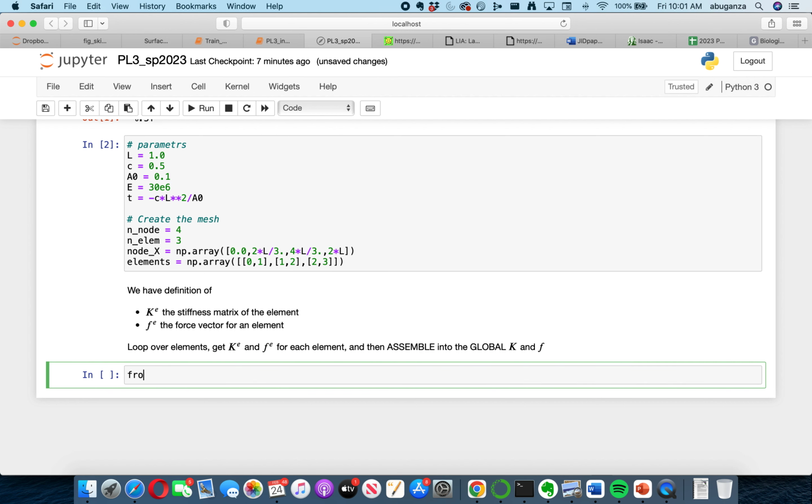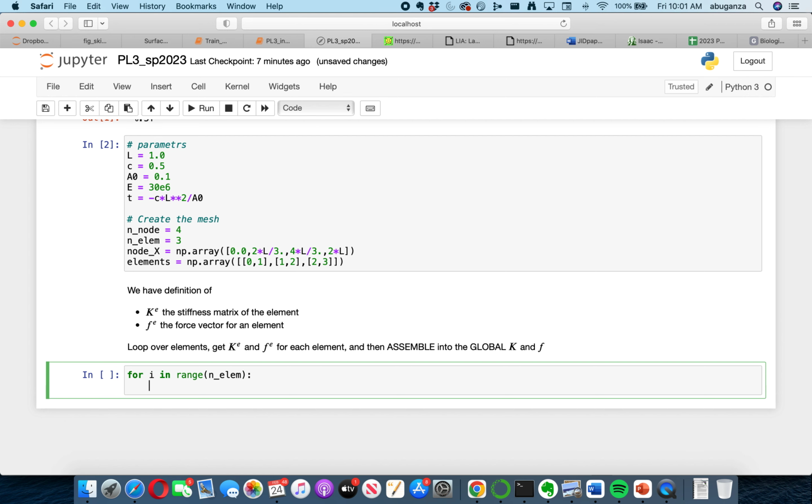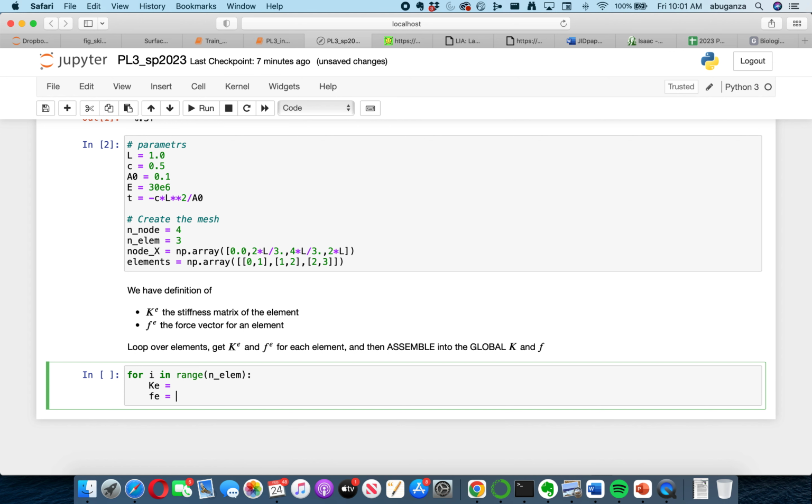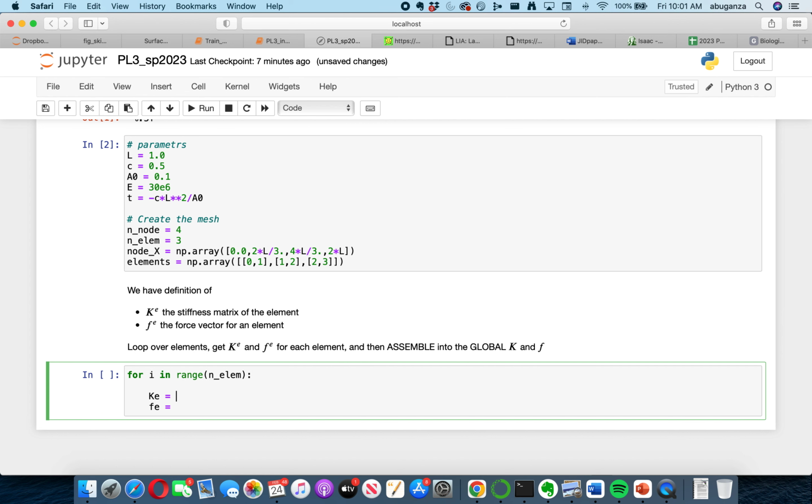So let's do that. For i in range the number of elements, I'm going to loop over the elements. For each element, I need to find Ke and I need to find Fe. So what is Ke? Ke is the area of the element. All the elements have the same area, so I just need the parameter A0, times the Young's modulus, which again is the same for all elements, over the length of the element.